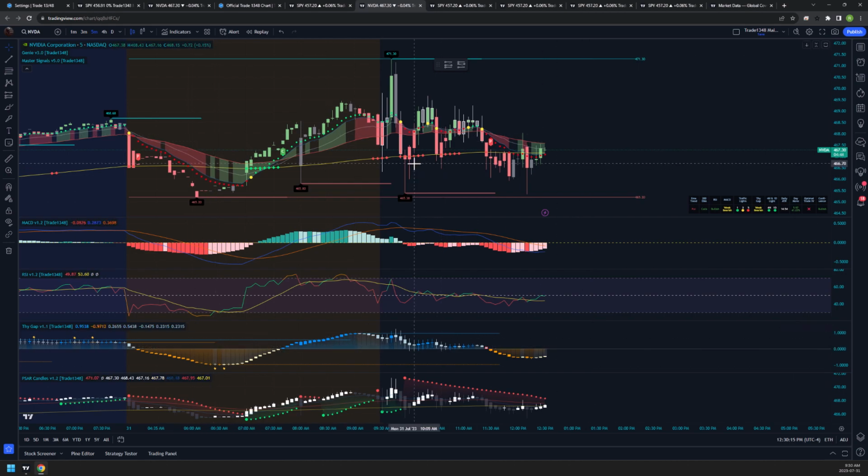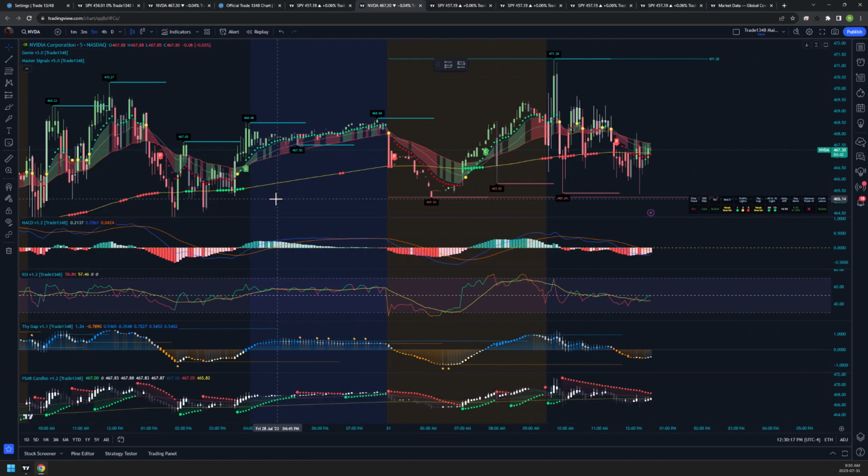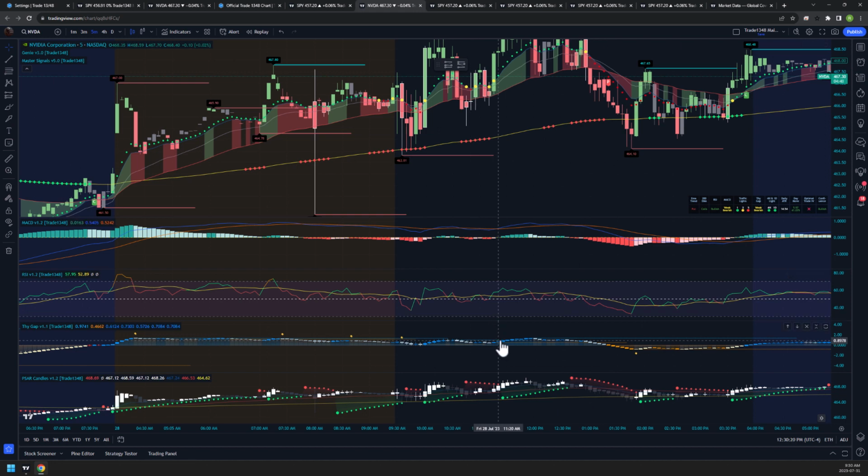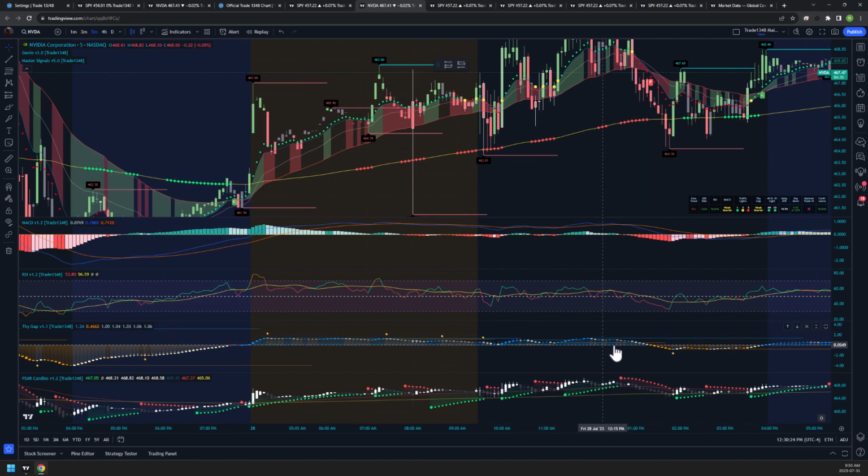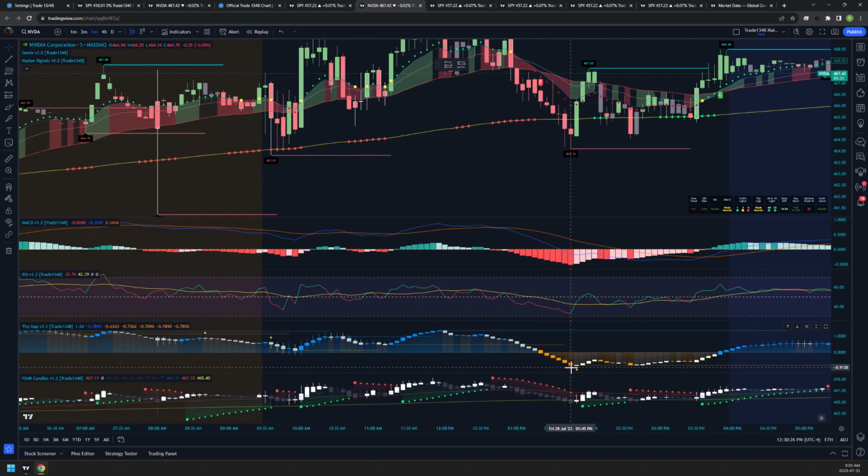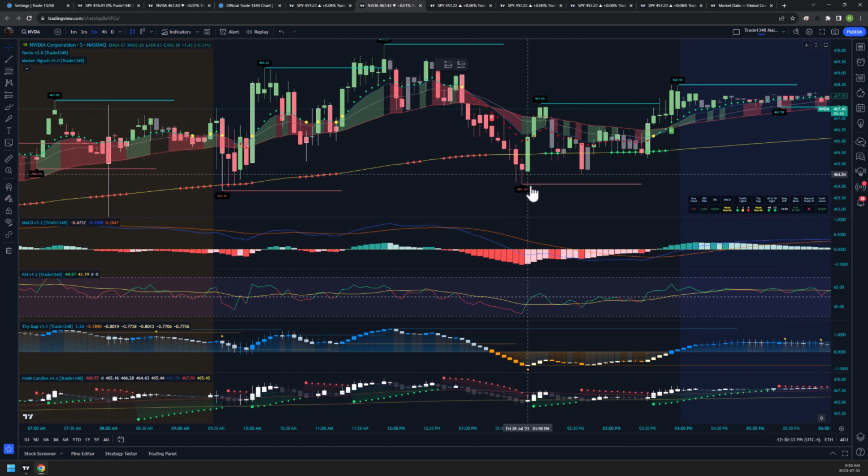The thigh gap is very similar to the MACD. When thigh gap is printing dark blue, it is bullish. When it's printing light blue, it's losing that bullish momentum. When it's printing dark orange, it is bearish. When it is light orange, it's losing that bearish momentum. And you can see exactly that, right?